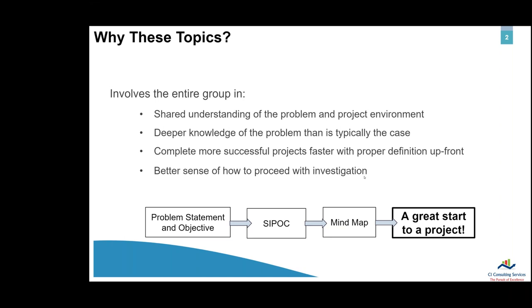So what we're going to do today is really try and show you a structured process on how to do this sort of stuff. If you take a look at the bottom graphic, you'll see if you have a problem statement and objective, that can then lead you to a high level type of process map known as a SIPOC. Hopefully people are familiar with this, and if not, once you see it, you'll understand. Then you get involved, do a mind map, and I have lots of examples of that for you.